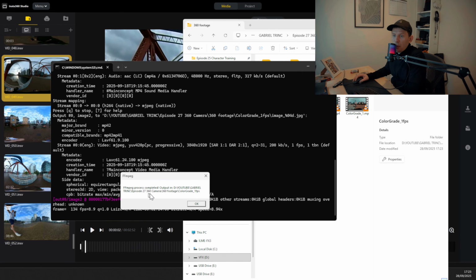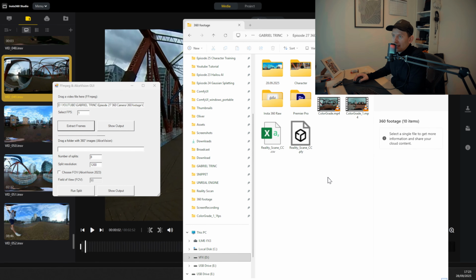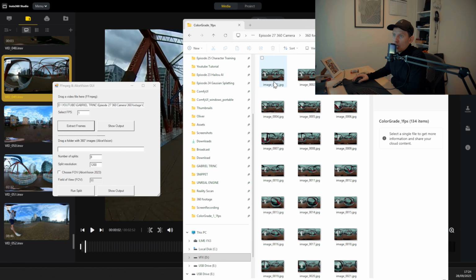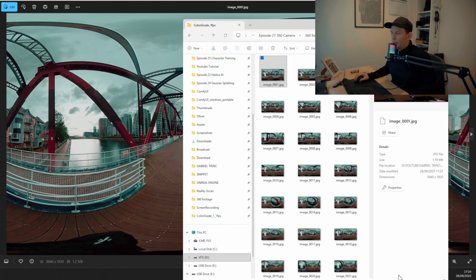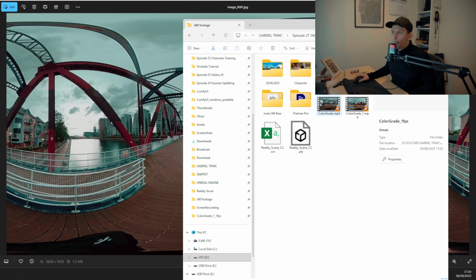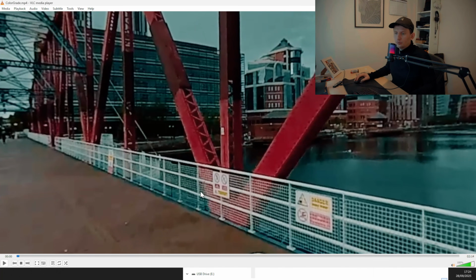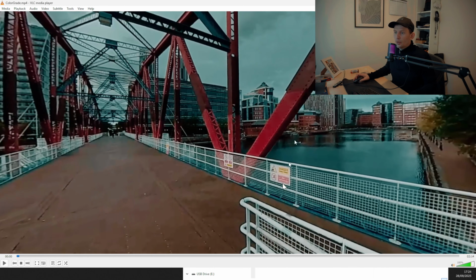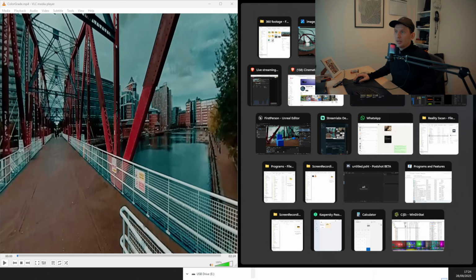Once it's finished, you get a pop-up message saying the process has been completed, and you're gonna click OK. This automatically creates a folder, color grade 1 FPS. If you click on here, you would see your video. Let me open up the video also. So this is the video. Let me put it side by side with this.